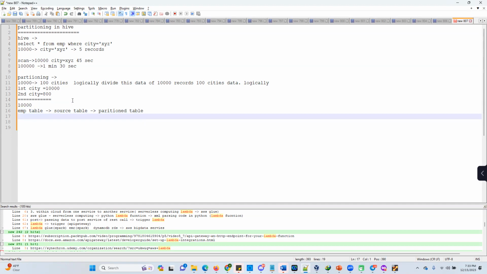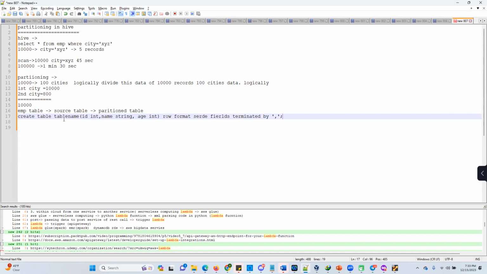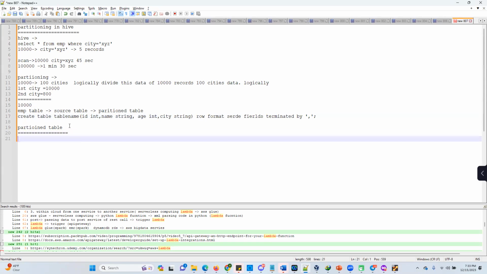In the EMP table I was using the create table syntax, and the syntax will remain the same. In the source table there is already a city column. But when I create a partition table on top of this EMP table, what will be the syntax change? The city will not be part of the list of columns here, and it will become the partition by clause. This is the minor change we will make. Take the city, or whatever partition column is there, not only city, right?